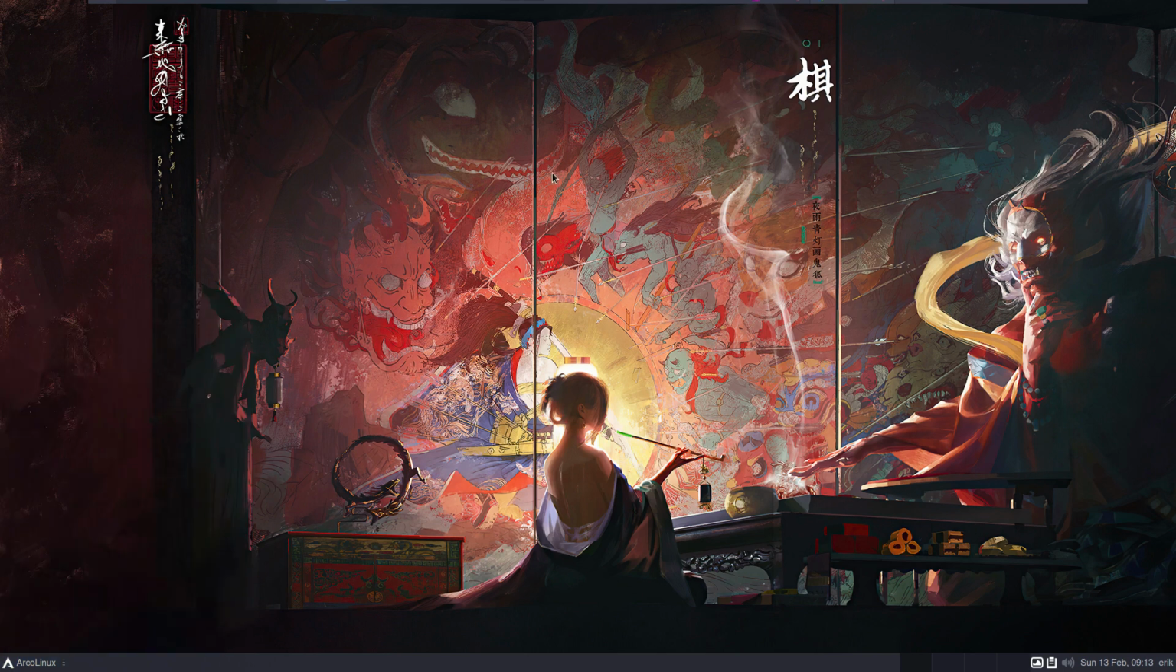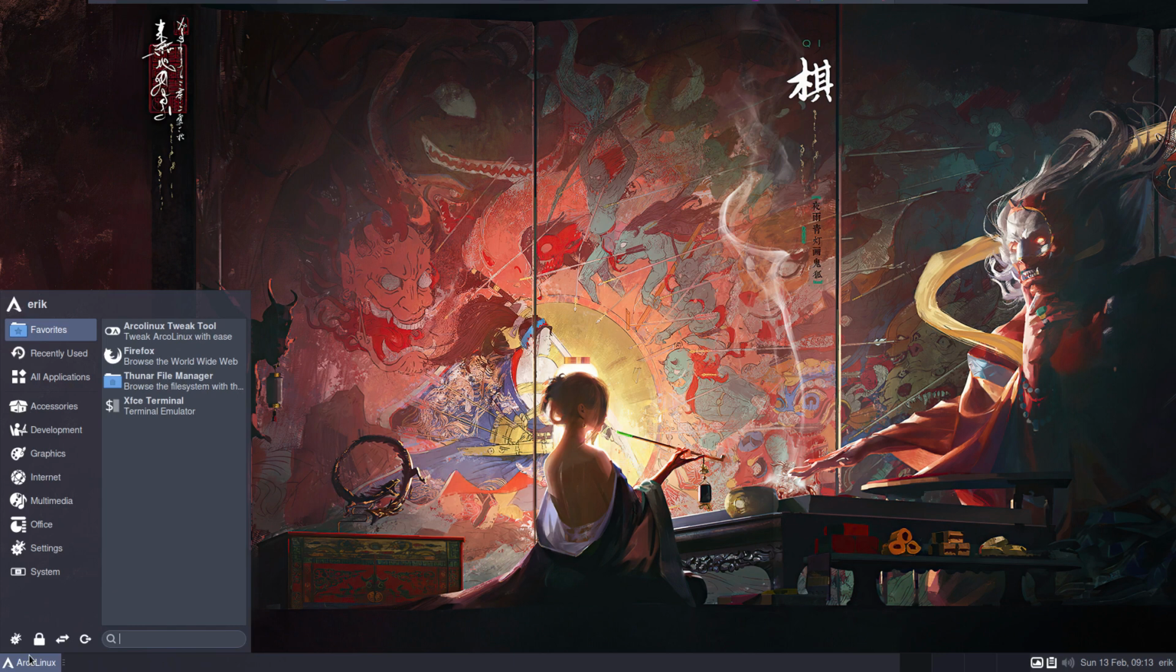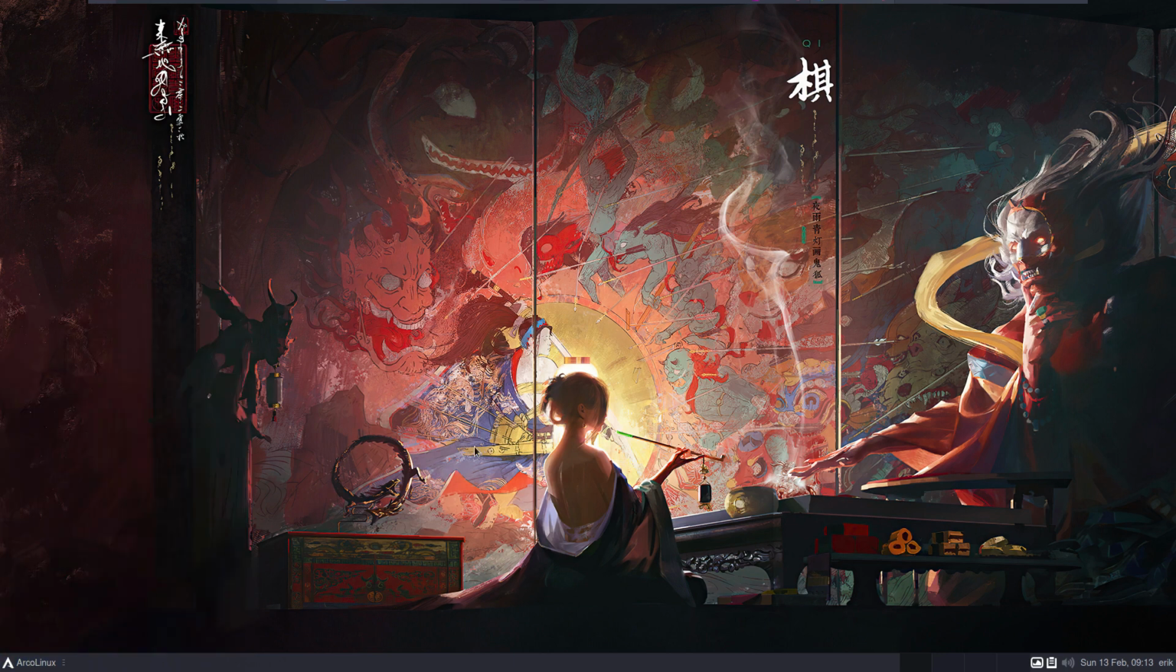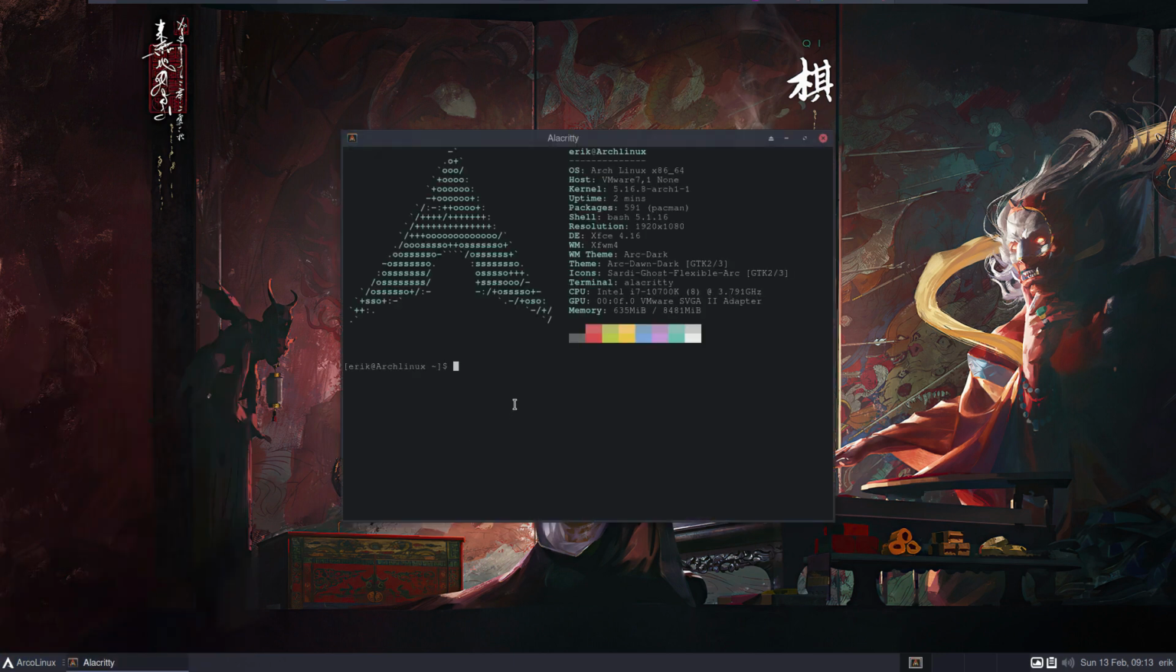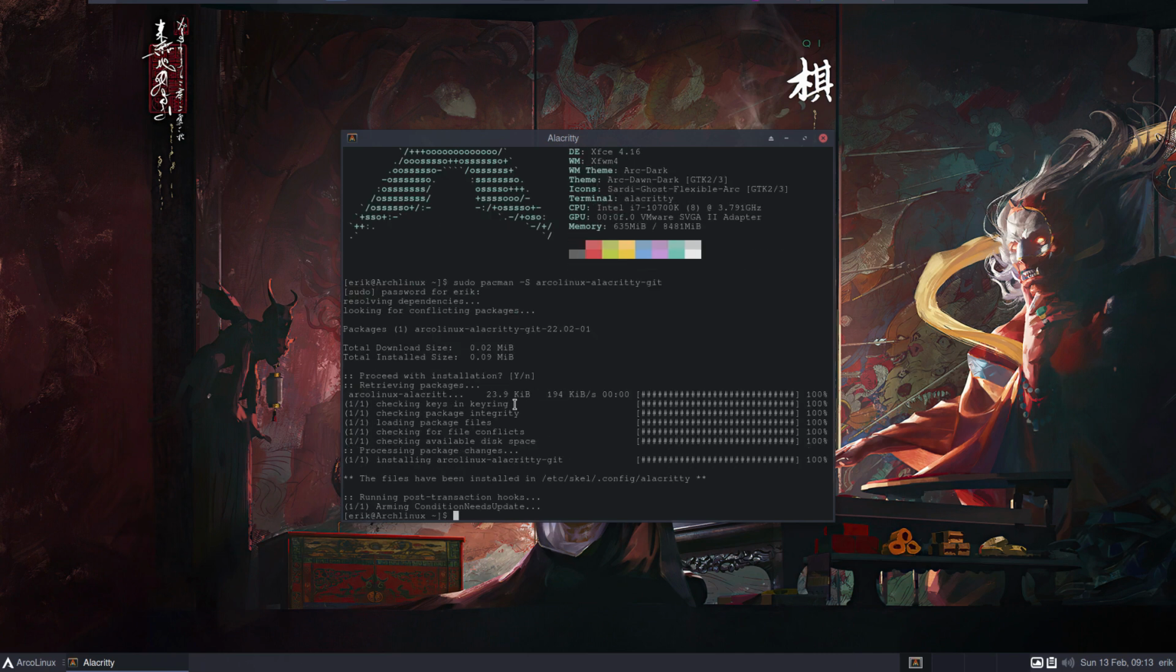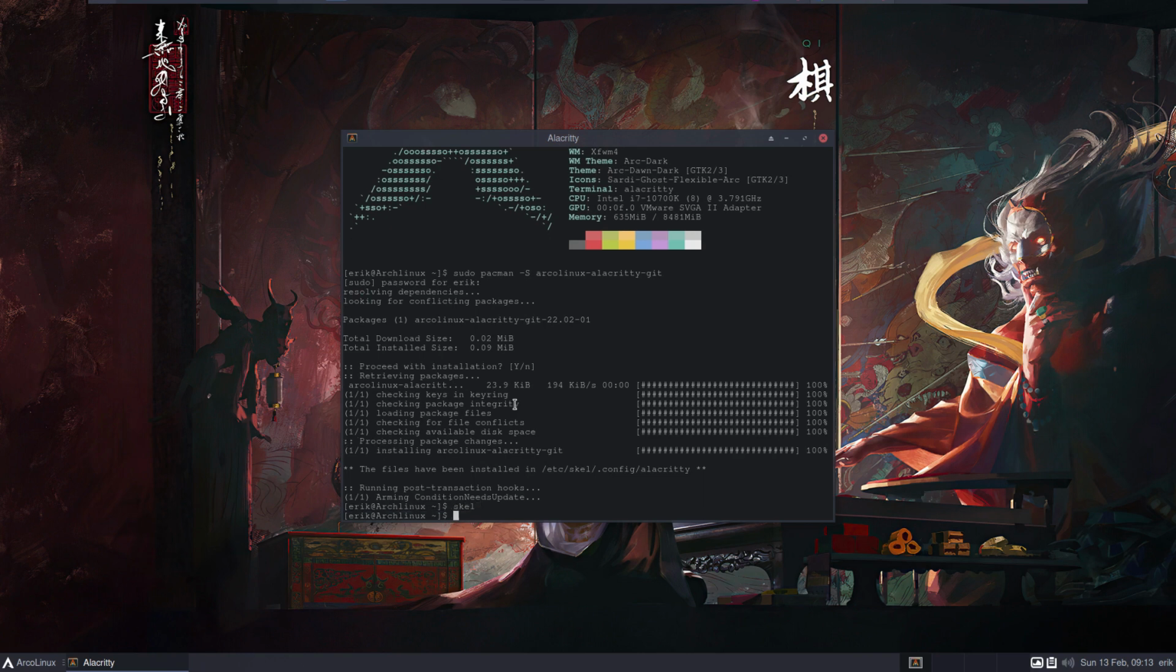Anything else we can do? Well, we could try to launch the tweak tool, but it will involve more Sherlock Holmes work, so that's maybe not a good thing to add to this video. Oh yeah, this is Alacritty, right? But we have our own configuration. So ArcoLinux Alacritty git installed. Where needs a scale, so type scale.